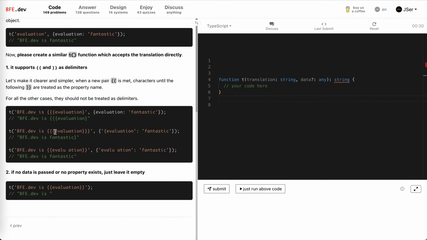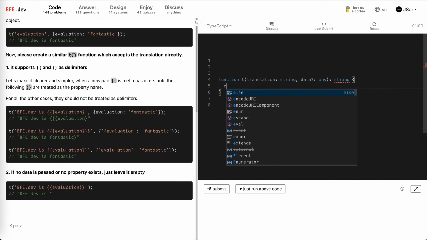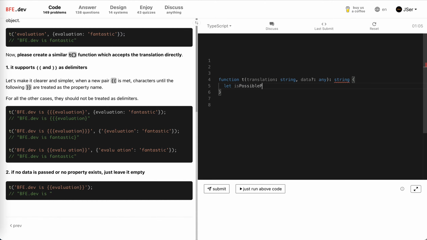When we meet one, we keep a flag saying, okay, from now on, we collect all the strings in a separate place, and when we meet closing braces, we use the previous data as a property name and get the data, and then we leave this one empty, right? And start over again. Yeah, we just keep a flag. It's okay, I think. So let's create a flag, say isPossibleProperty. We use a flag here.